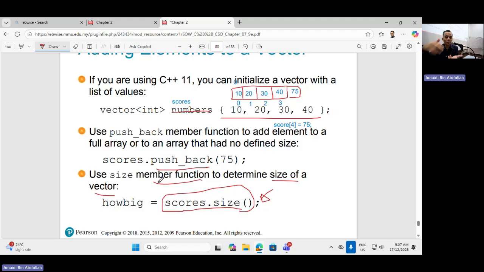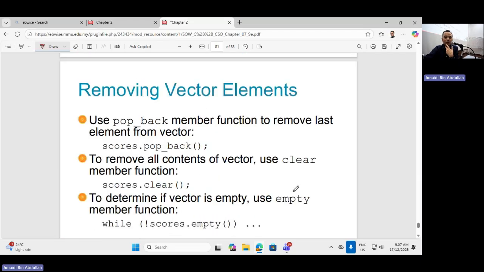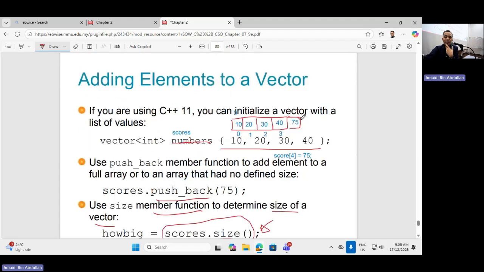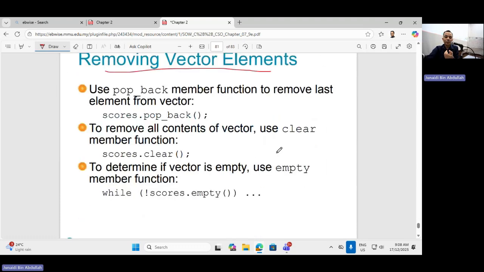Why member function? Later on, when you learn object-oriented programming, you are going to know more. Similar to when you open a file, you have dot open, instead of just open. So it's a member function. Don't worry at this point. If you want to remove elements, normally when we add, we add towards the end of the array. If let's say you want to remove the end of the array, you can use popback.